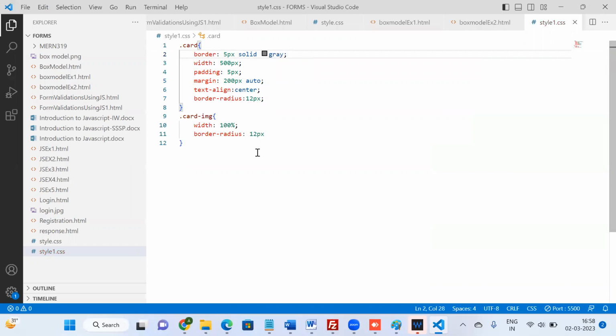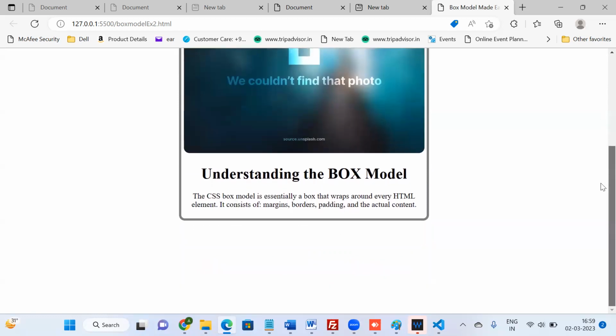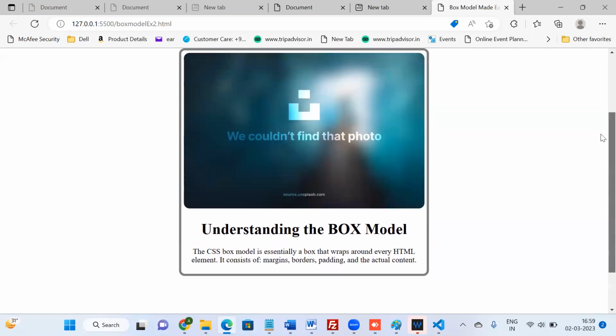So now we are giving thickness to the border. Now let us come to the output. See, now this is the border, and in between border and the content, we have the gap that is called the padding, and then this is the gap which is called the margin. So we have margin, we have padding, and now we have a box, and in this box we have an image. It is not displaying properly. I'll see how to bring that. And then we have a heading, and then we have a content.